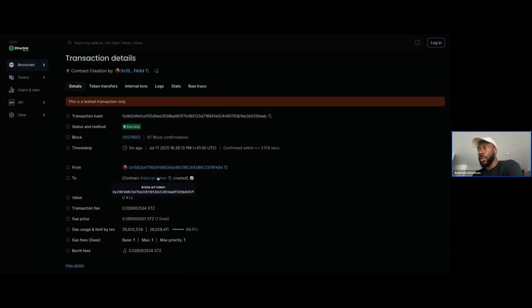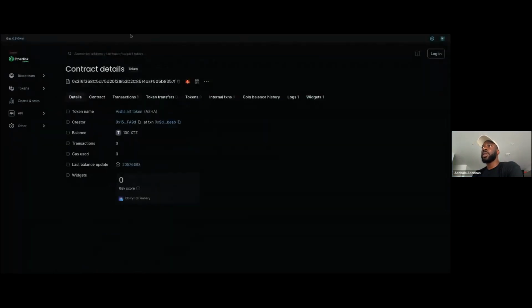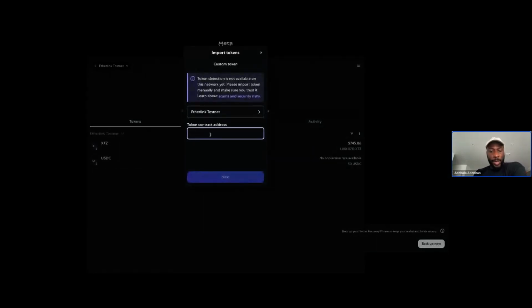Yeah, okay, yes. This is it. So this is what we need. This is our contract address here. I can go back into MetaMask now, and I can paste the contract address. And you can see it already picks up the symbol.